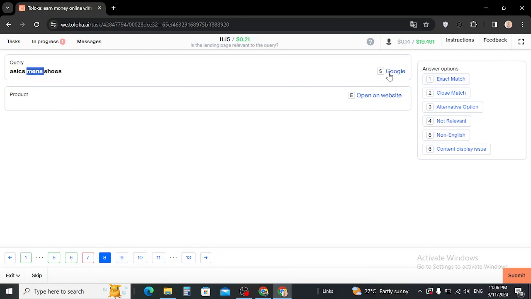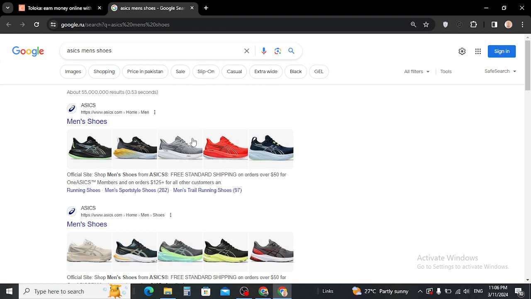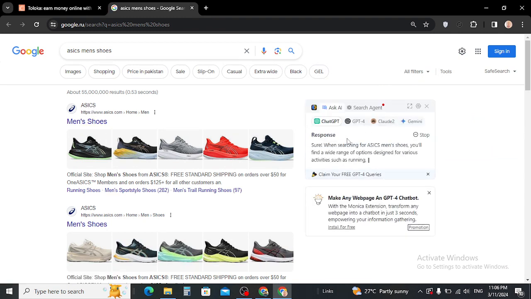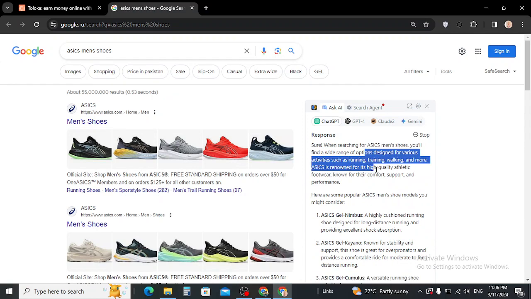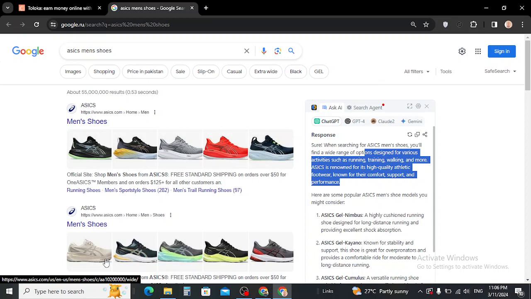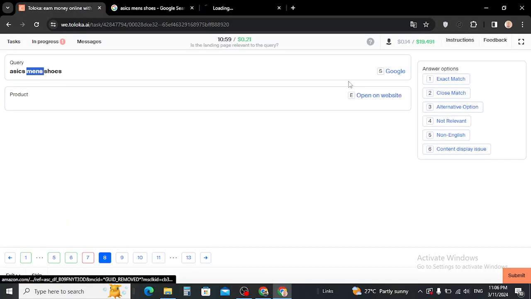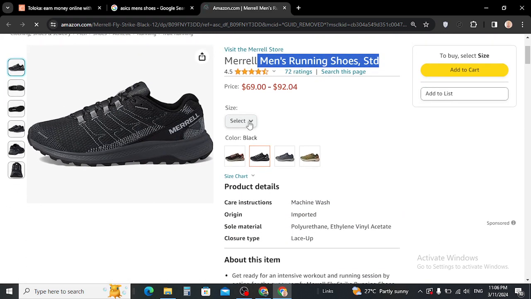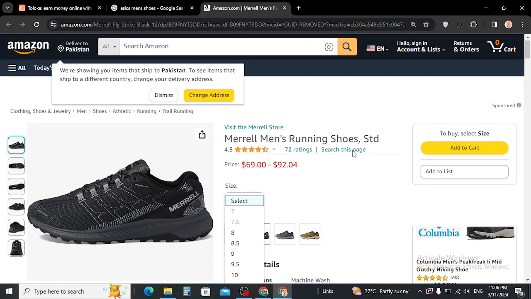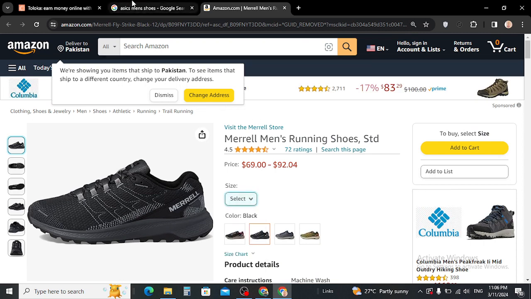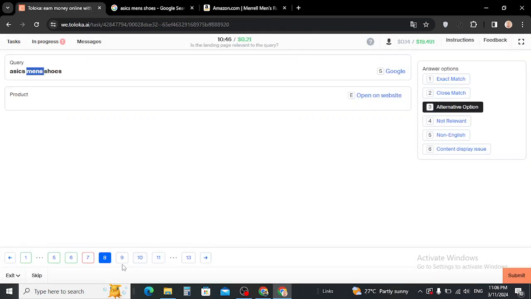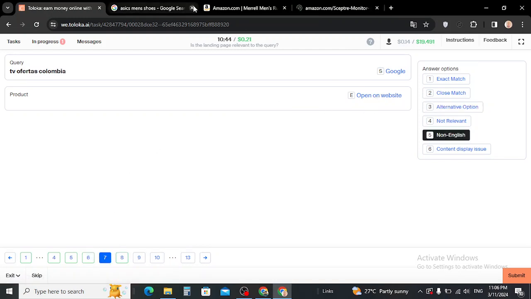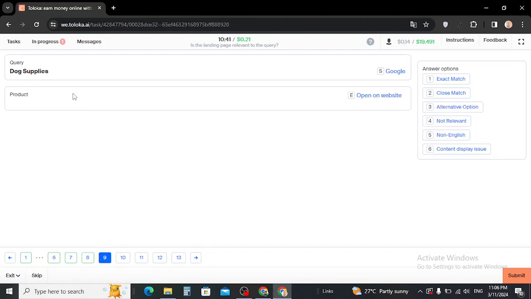ASICS men's shoes. Okay, this one is a website, and also I think men's shoes is white. It's a brand. ASICS is a famous footwear brand. These are shoes in adult sizes, but this is not from the ASICS brand. This is a Merrell brand, so it is an alternative option. There is no size mismatch or color mismatch. It is just simply a shoe query, so an alternate option is provided.